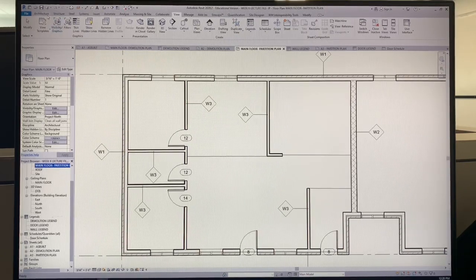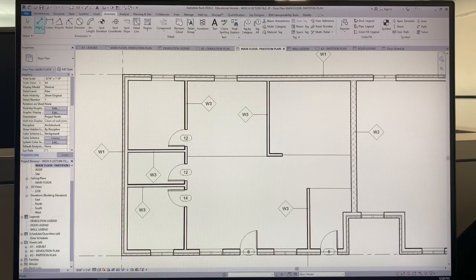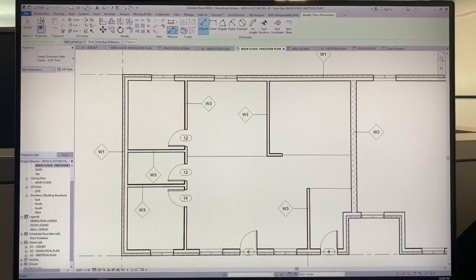Let's go under Annotate, Aligned. We're going to do individual referencing, and we're going to start at the face of a wall. So we're going to start at this face, and then we're going to travel this way. We're going to do a couple of horizontal ones. Again, we'll start on the face here, and then I want to go to the center line here, and then lastly the face on that demising wall. All right, there we go. I've got those two walls.